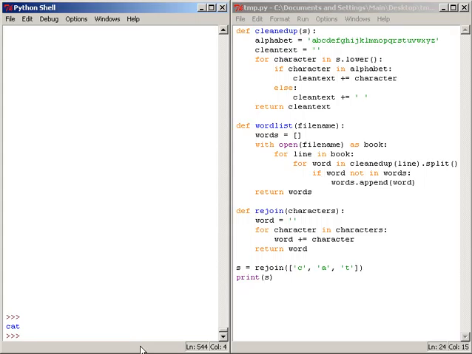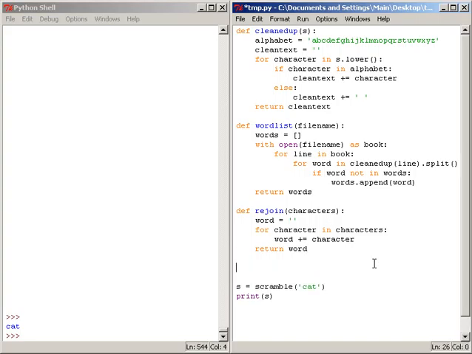Our next job is to write a function called scramble. Scramble takes a word, like cat, mixes the letters up into a random order, and returns it. The function is called scramble. It takes in a word, and we'd like to take the letters in the word and mix them up.